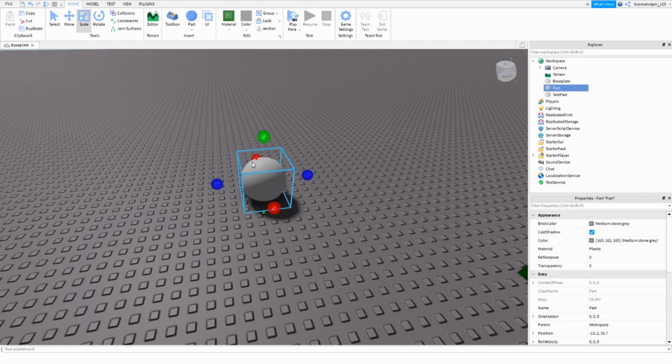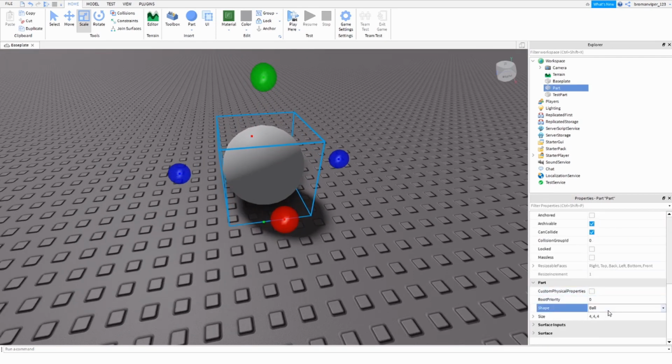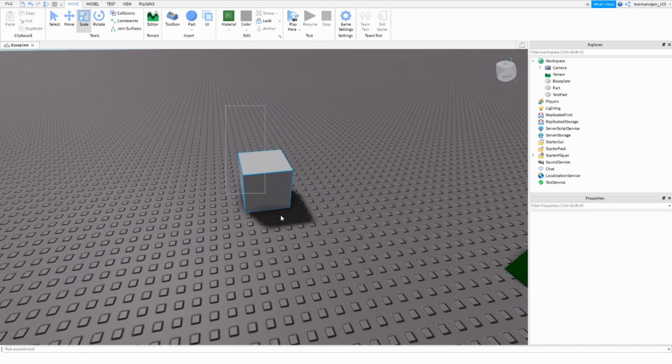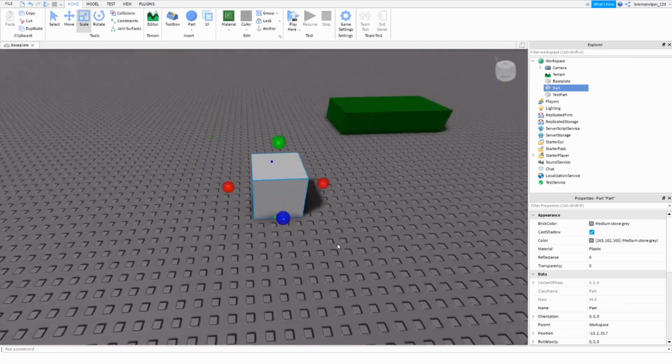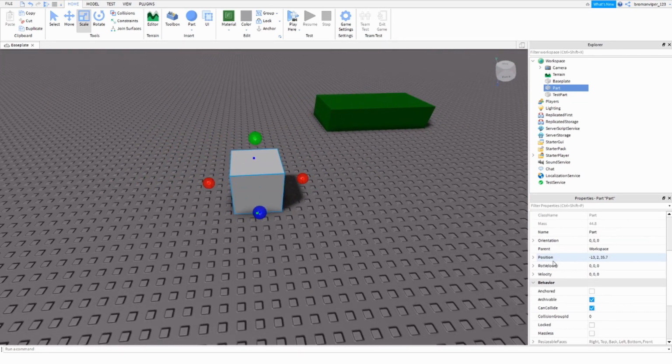Pretty simple stuff. And it makes the block closest to whatever shape it is. So if you want a perfect square, you can just do block. And then you got it like that from a circle. Like a sphere. So yeah, guys, that's pretty cool.